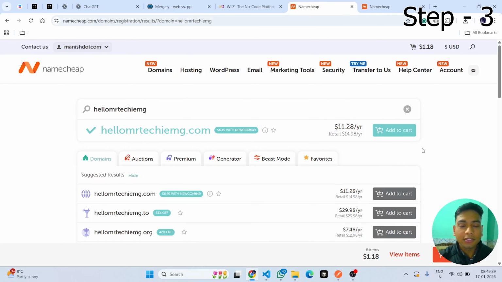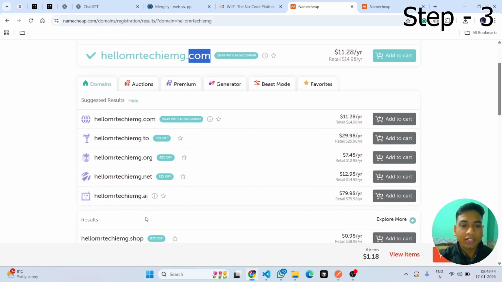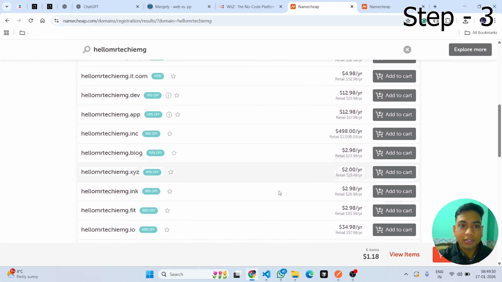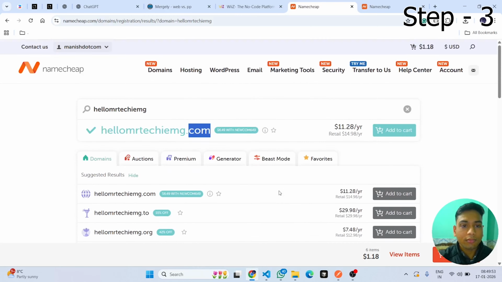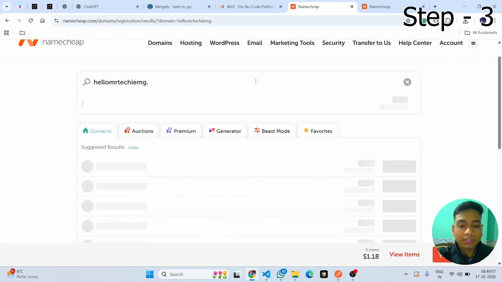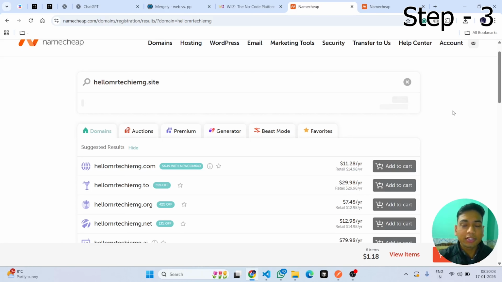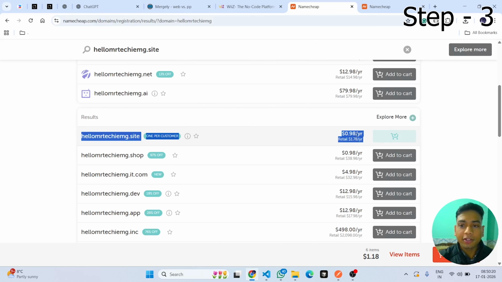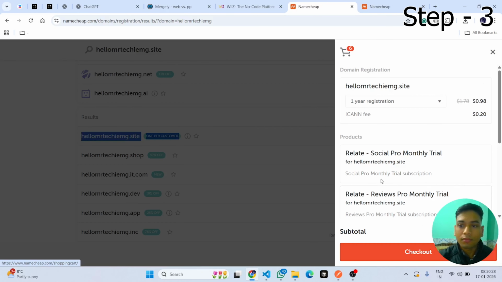Now step 3, choose your extension like .com, .to, .org, .net, .ai, like that, whichever is cheapest. So I just want .site here. Just click over this cart, add to cart. Okay, here see, I already chose this one, $0.98 per year. Let's click on view item. Here, this is added in my cart. Then I click on this checkout button.